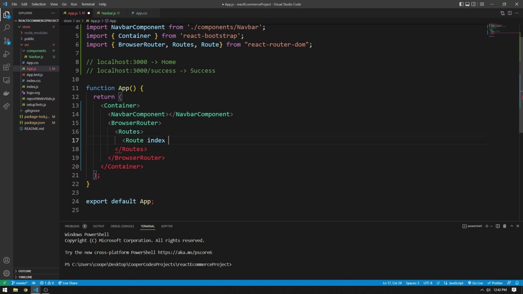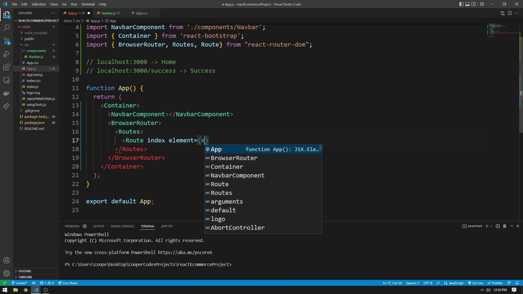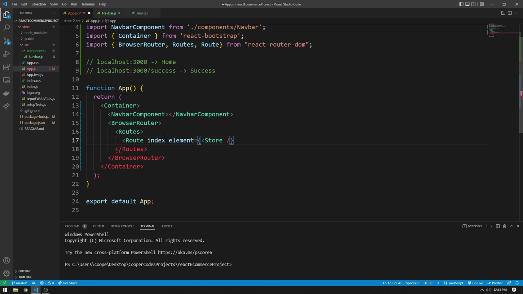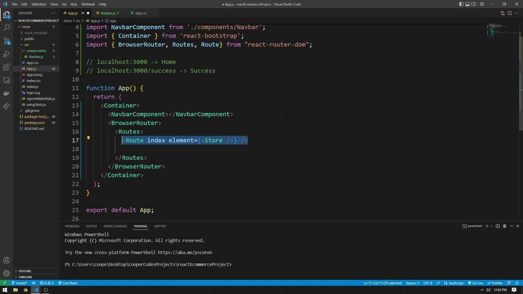This allows us to have a route show for the base route, or just the regular slash you might have seen before, and we can point it to a certain element. For now, I'm just going to write in some components that we haven't created yet, which we're going to create after we make these basic routes. We have a store route, which is going to be at the base route. So if you go to localhost 3000, for example, it's going to go to the store.